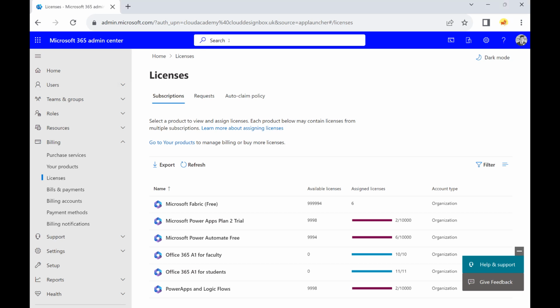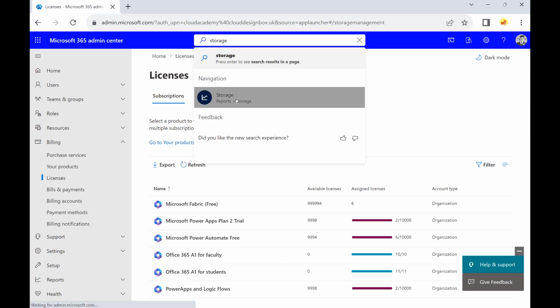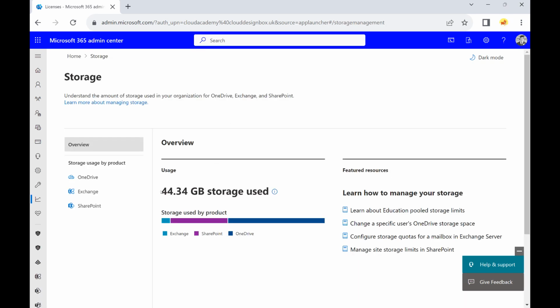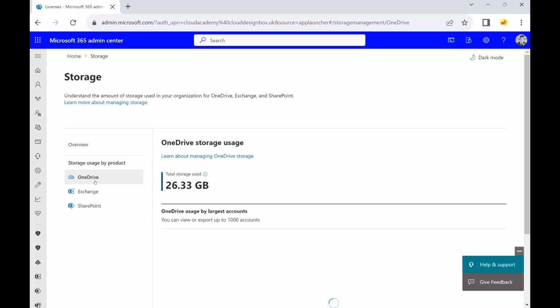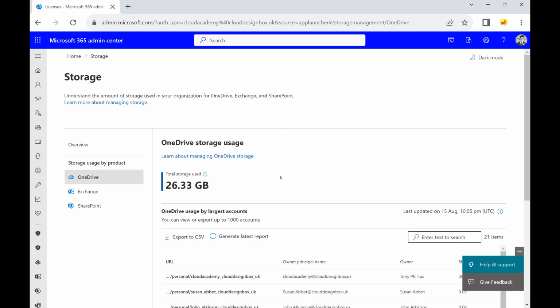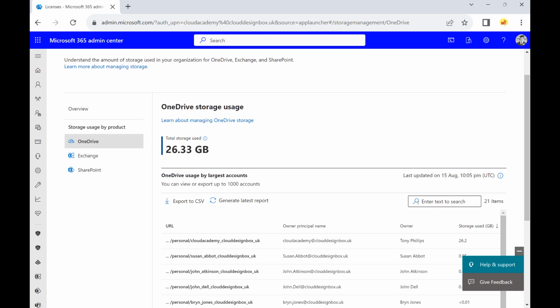So let's have a look at how we can manage that storage in Office 365. In the admin center, I'm going to type in storage, and you'll see there's this new storage reports page. On this page, we can see the pooled storage. It doesn't show the limitation yet. Remember, that's coming out in a couple of weeks. But we can see how much storage Exchange, SharePoint, and OneDrive are using on this tenant, and we can break it down by those products. So I can go to OneDrive, and it will show me the top 1,000 accounts in OneDrive, starting with the largest in terms of storage.